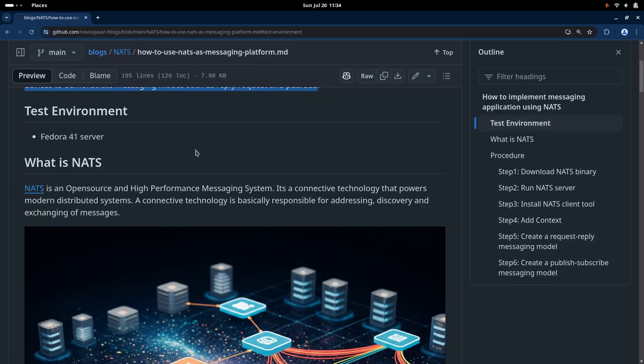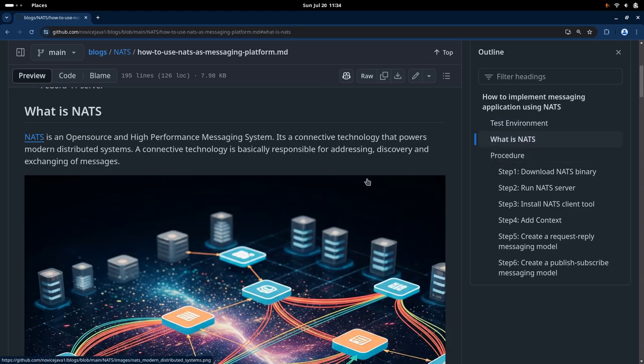So coming to my test environment, I am working on a Fedora 41 server, wherein I'll be deploying a set of tools related to NATS server and NATS CLI, and we will see how we can leverage those tools to build a basic messaging application using the CLI tools. So before diving into the details of the implementation, let us try to understand what NATS is.